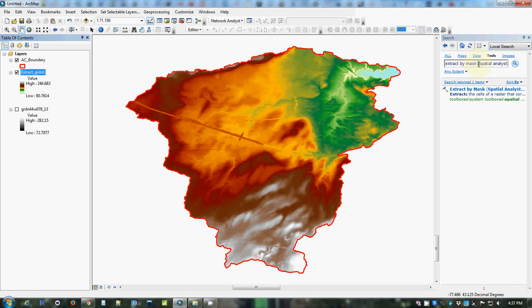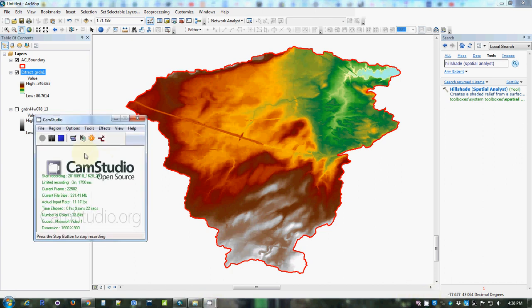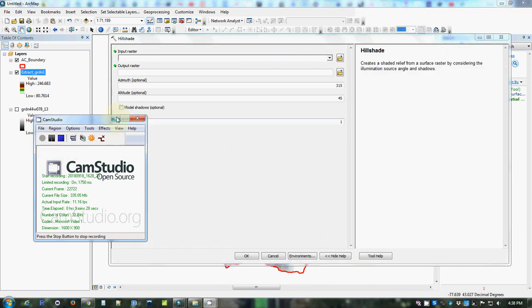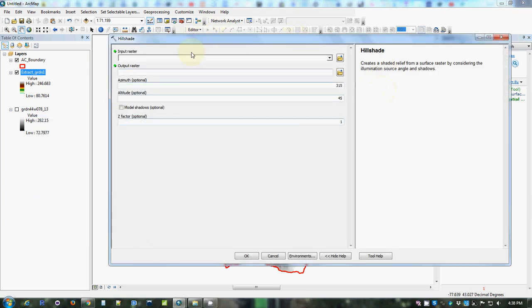Another tool that's very useful that you'll be using is called hill shading. And we're going to do hill shade again in Spatial Analyst. The network is moving very, very slowly today. I'm going to pause my video, and returning. I'm back, and we do have a hill shade dialog box.